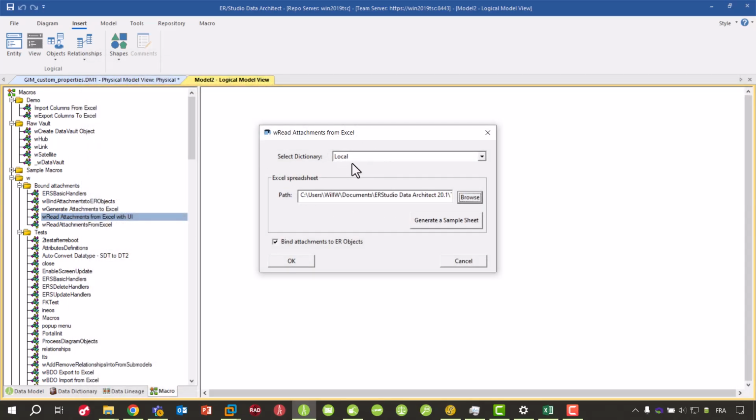This project is not shared in my repository, so I have only one local data dictionary. I would strongly recommend using an enterprise data dictionary to store all these different attachments, to share this same enterprise data dictionary across the different projects. However, if you just have the ERStudio Data Architect Standard Edition, you can still use the local data dictionary, like I will show in this example.